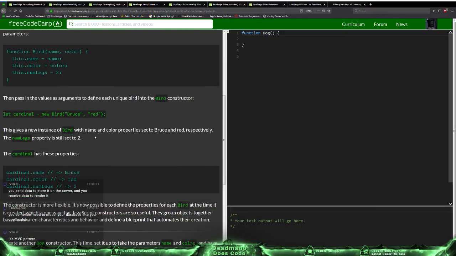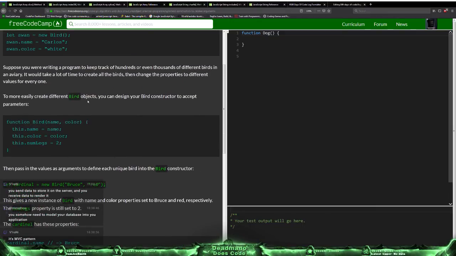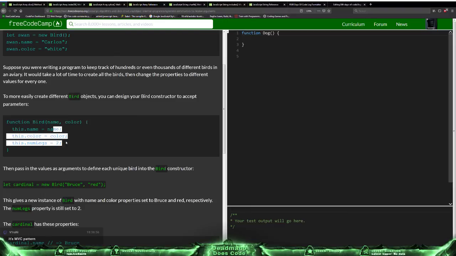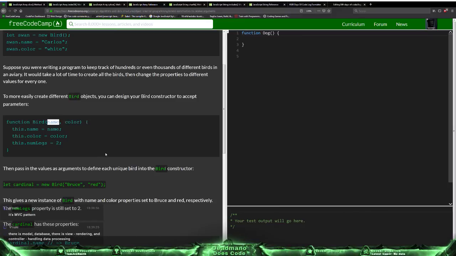We want arguments now. To more easily create different bird objects, you can design your bird constructor to accept parameters. Bird takes name and color: this.name is name, this.color is color, this.numberLegs is 2. So when we call Bird with the arguments, we will get those things. But what if we didn't define anything in those arguments? We'll probably get an error, won't we? Yeah, because there's no default value.